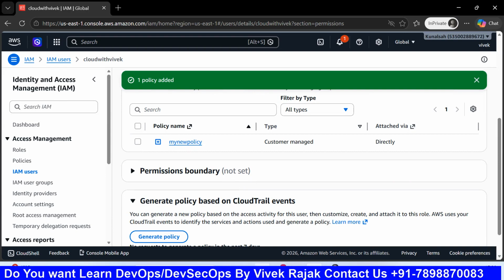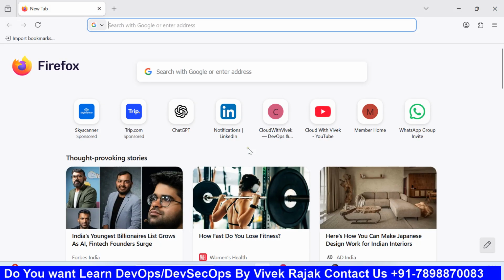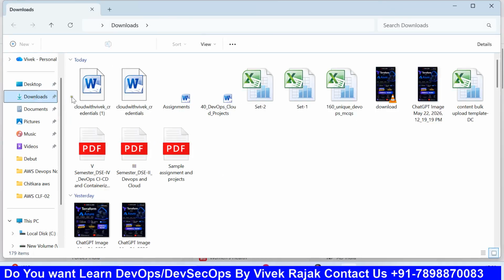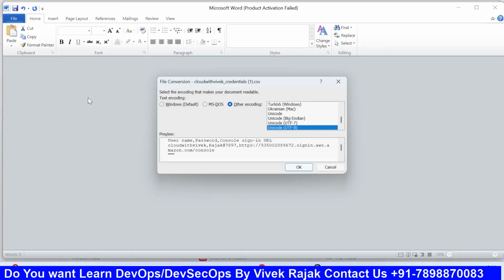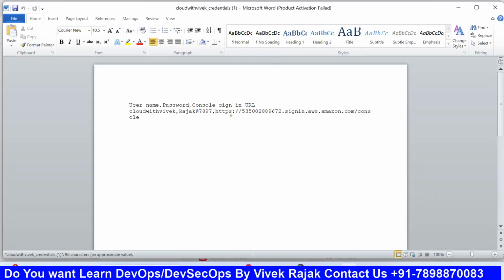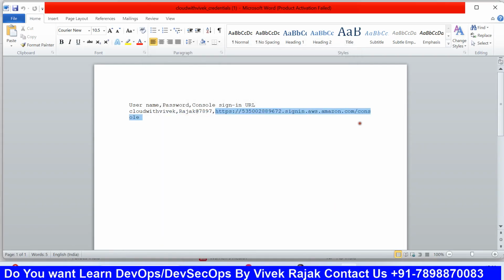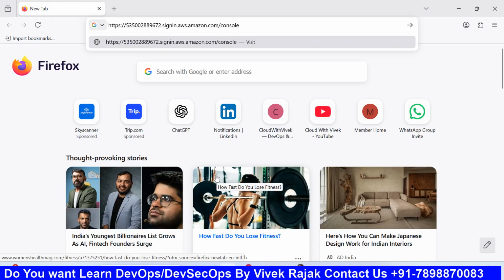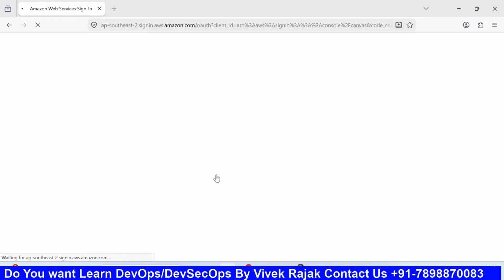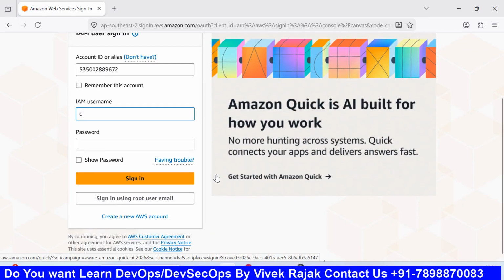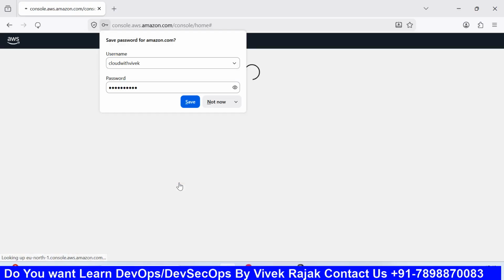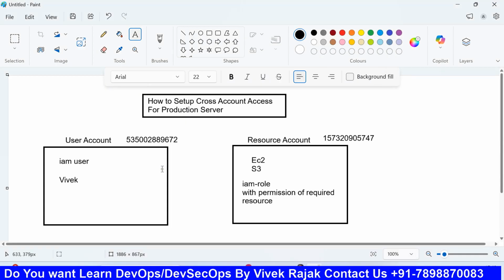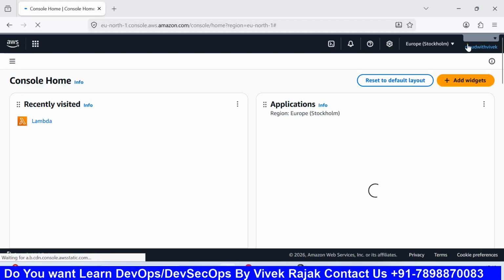Now we will log in with the user that you created. First of all you have to download credentials, and this is your login URL. So we will log in with the Cloud with Vivek user. Give the name of the user. So username is Cloud with Vivek, and I will give the password, and then you can sign in. Okay, so once you are logged in with the Cloud with Vivek user, this user can switch from this account to another account. So let's check whether this user can switch or not.